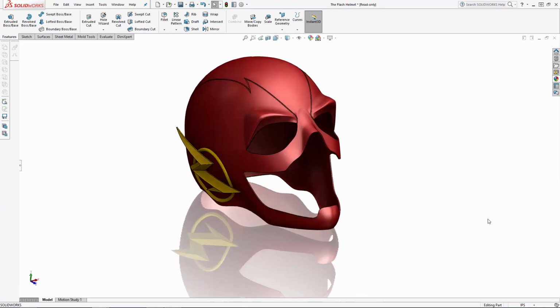A little known fact about the Flash? While he may be the fastest man alive, he's actually a notoriously slow eater. It drives the other members of the Justice League crazy. So, do what you wish with that useless piece of trivia.